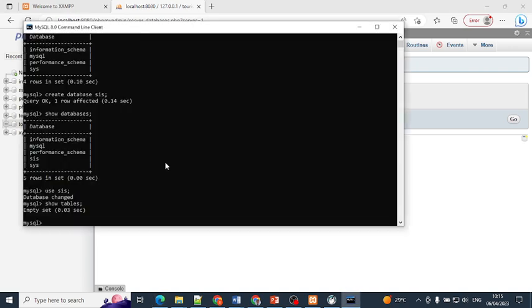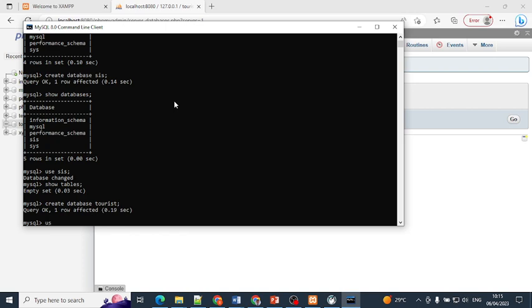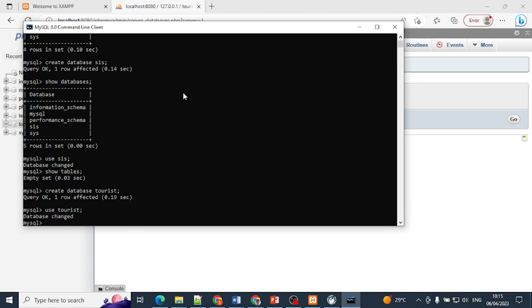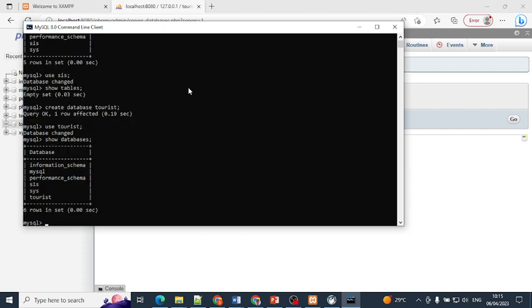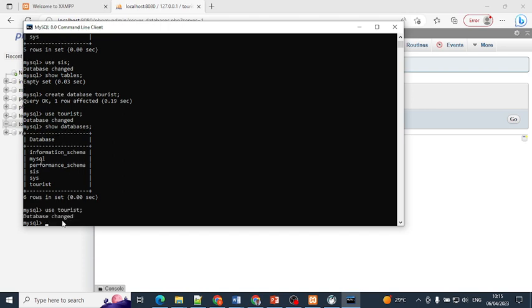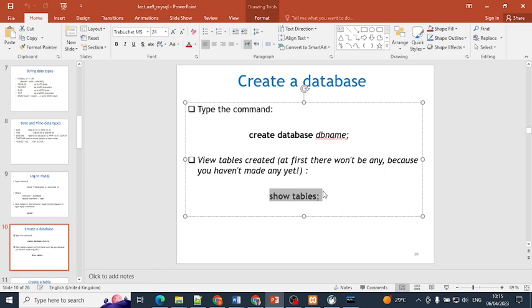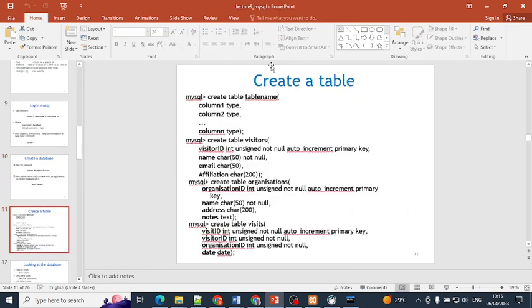So here also, I say create database tourist. Okay, use tourist. Okay, show databases. These are the databases. So if I want to use this database, you have to say use and the name of the database. Now we have created the database, and we have seen this one. Next is creating the table.